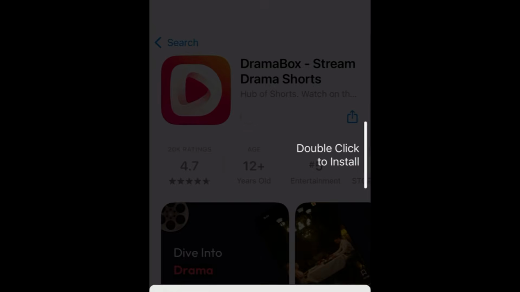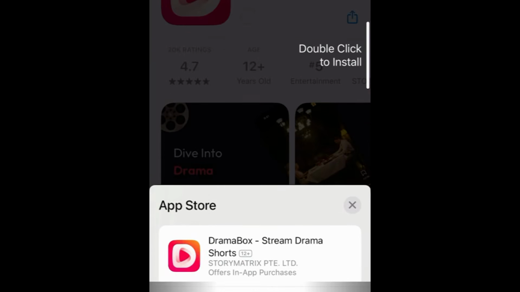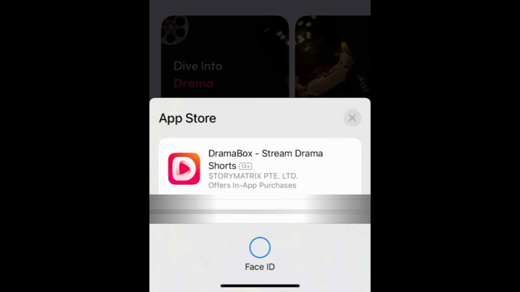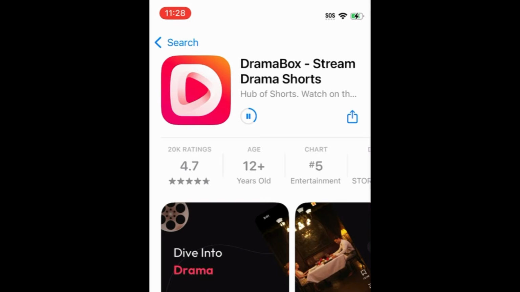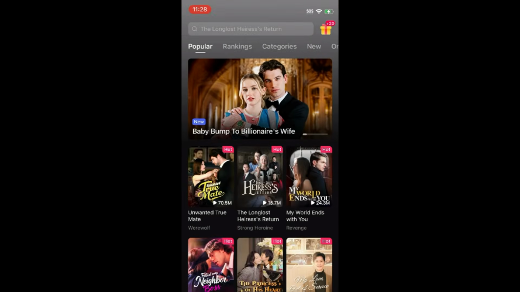If prompted, use Face ID or enter your password to confirm that you want to download the app. Wait for the installation to complete. Then tap Open to start using DramaBox. That's all it takes to download DramaBox.